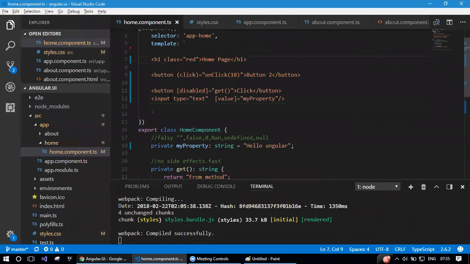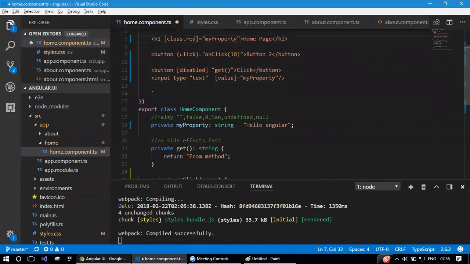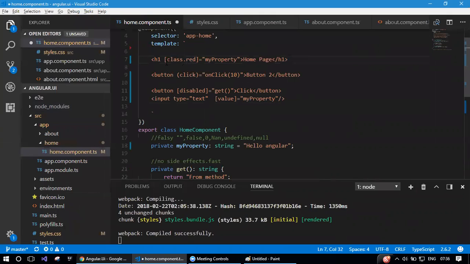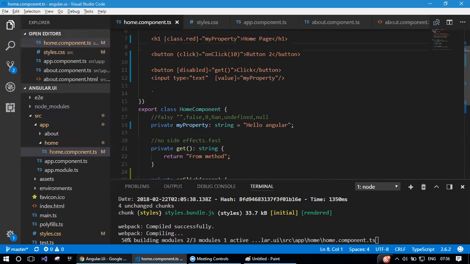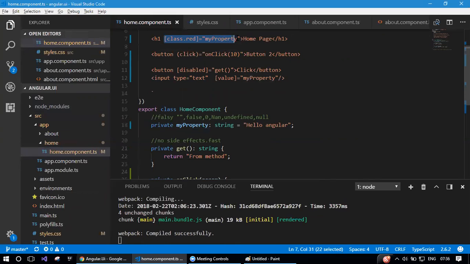So you'll wrap this class inside brackets and name of the class, and you will say property. Okay, this looks like a lot of code here, but it's simple. Class is class attribute or property, and I'm saying apply red class if this my property is truthy. Otherwise, don't. That's what it means. Conditionally applying, and this is what your class binding is. If you see, notice here closely, it's nothing but a flavor of property binding.